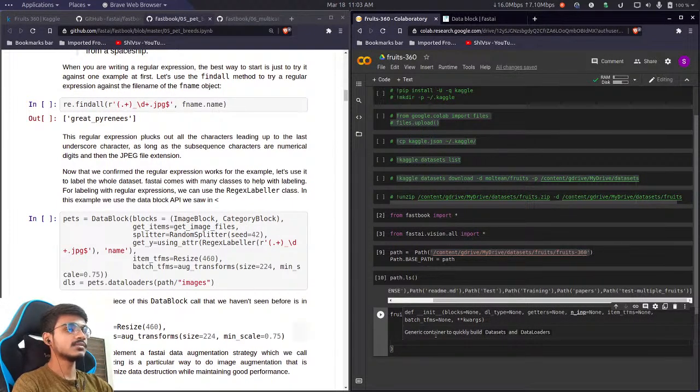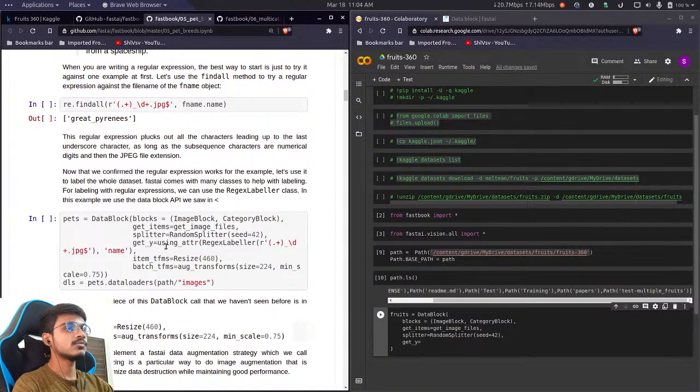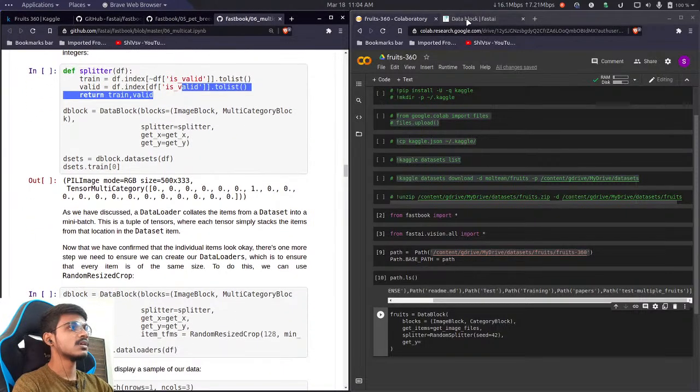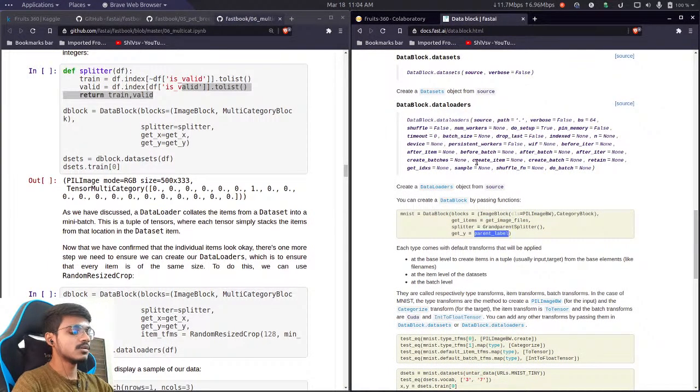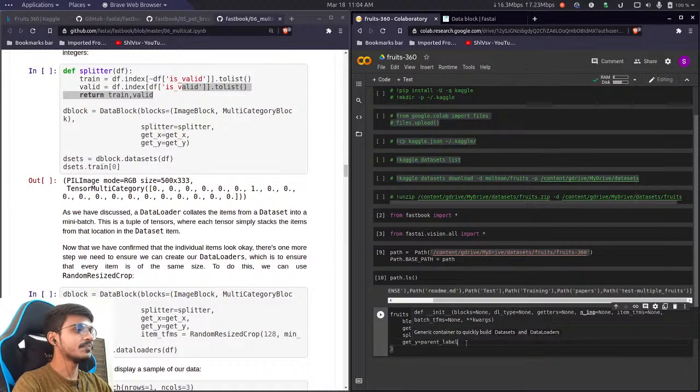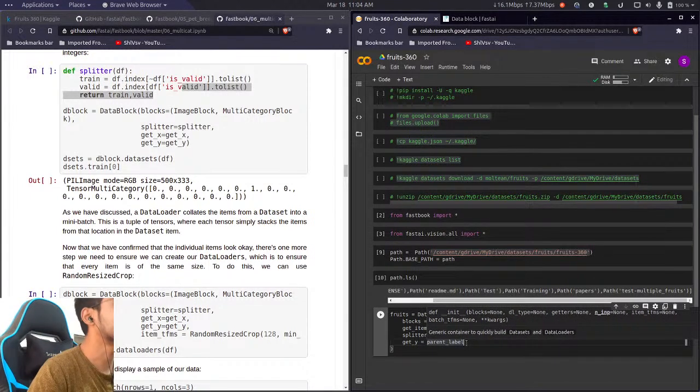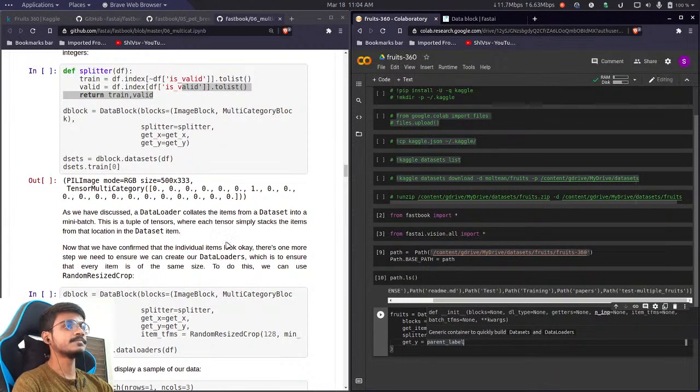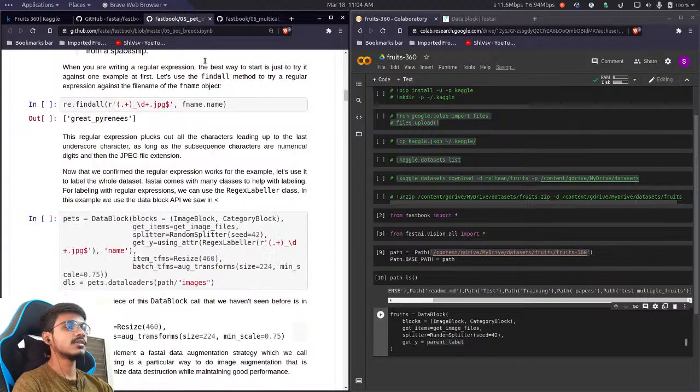Get y. Now we need to get the, what can we say, independent variable, dependent variable. Now we have used a custom function to get the parent. In this case, we can directly use, let me check this, parent label, because those images are inside folders which are already named after the images that are contained within that folder. So we can get the parent label.